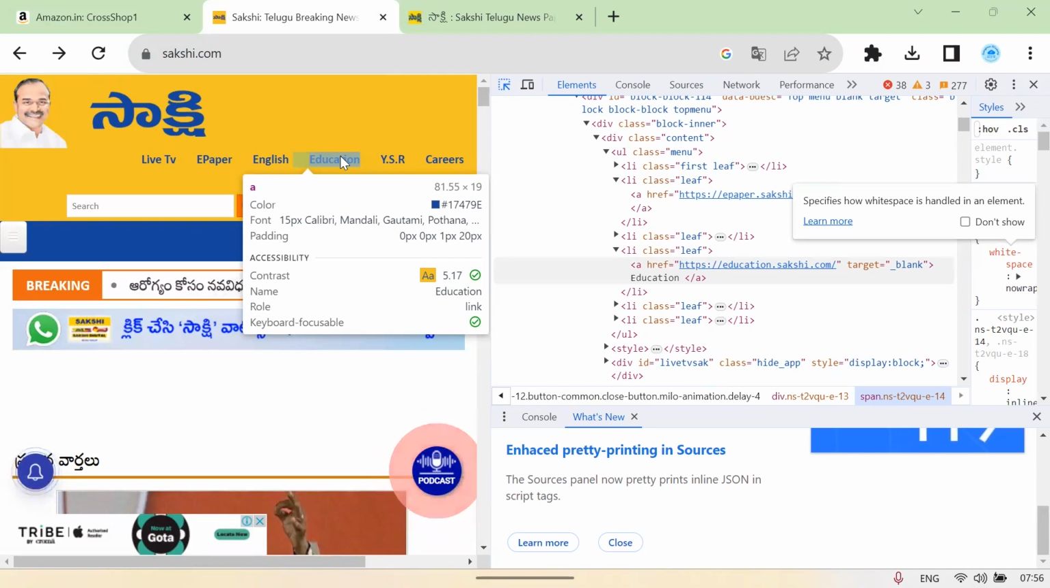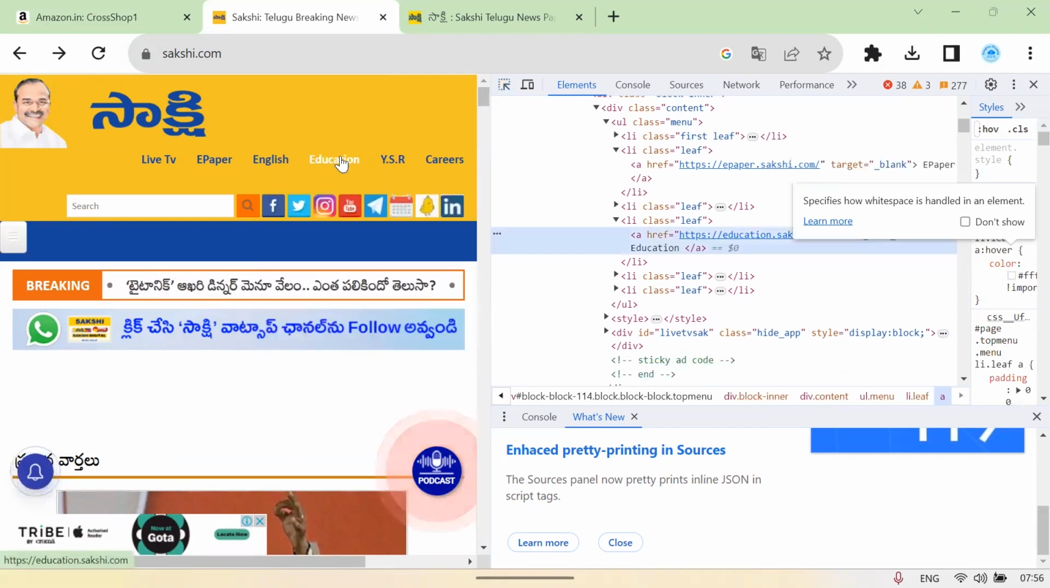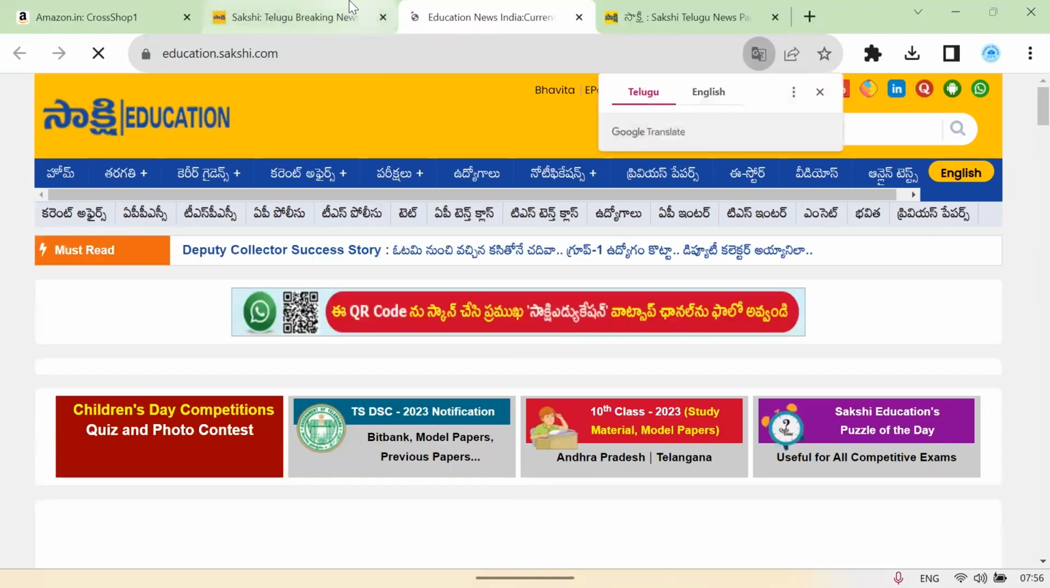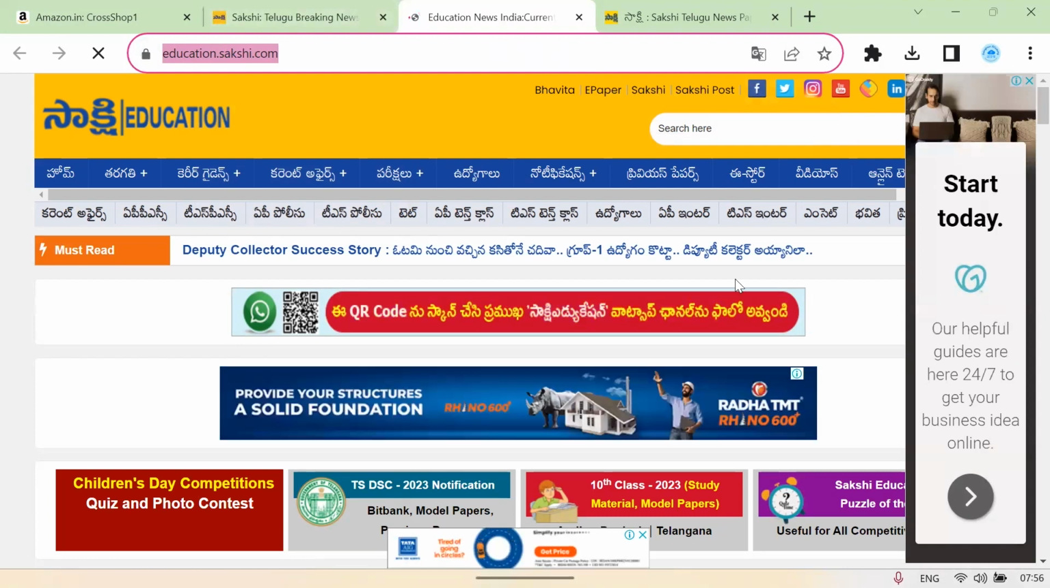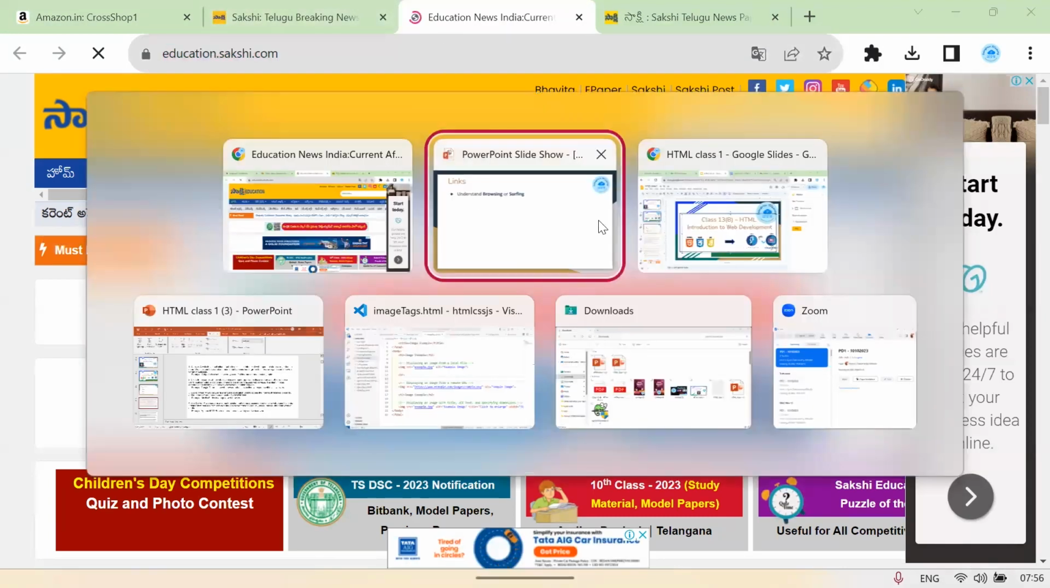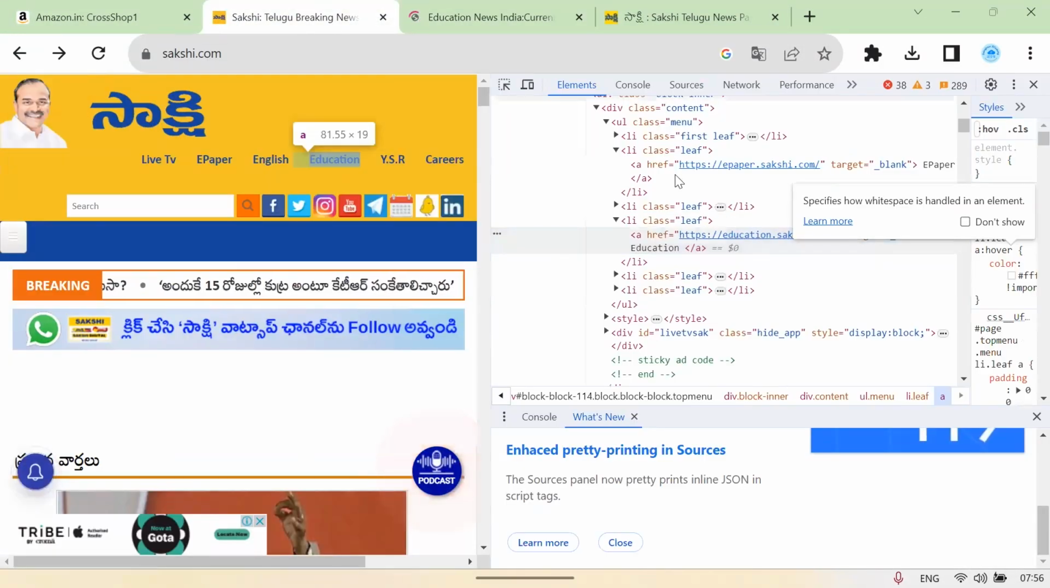/education.sakshi.com, which means this button or this education text in the website is taking us to another place using this link option. If I click here, it is opening another website, which is education.sakshi.com. How is this possible? With the help of links in the HTML.